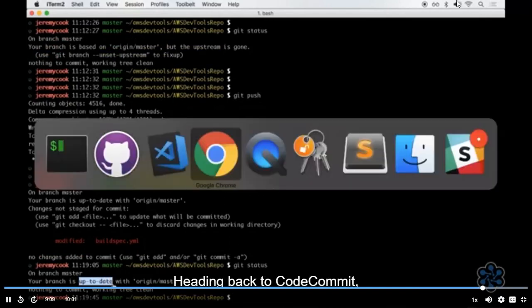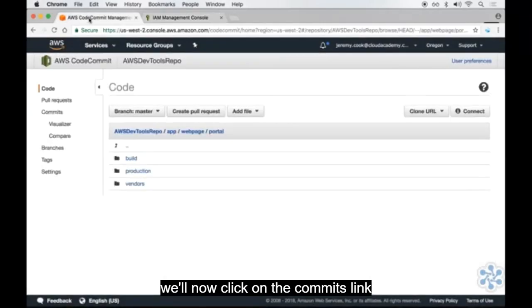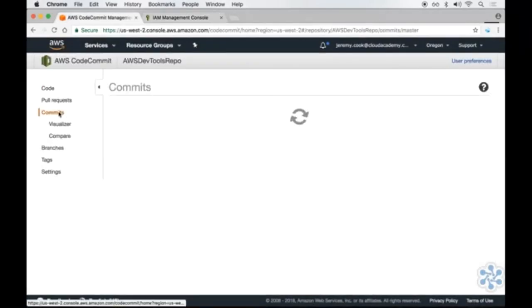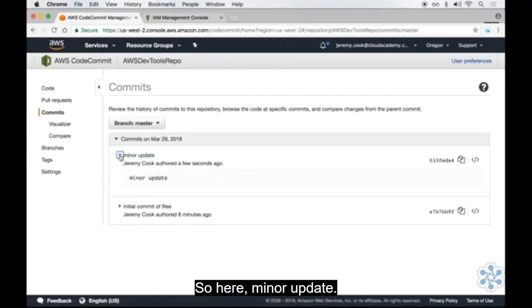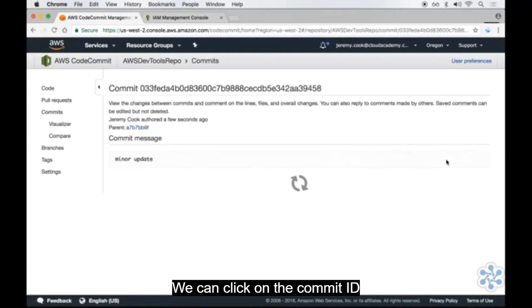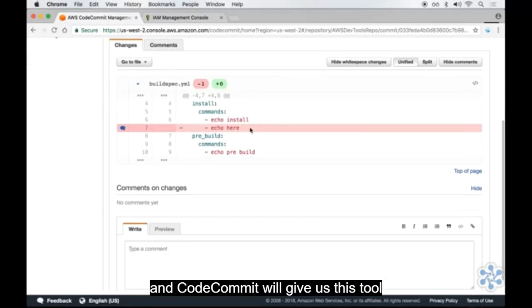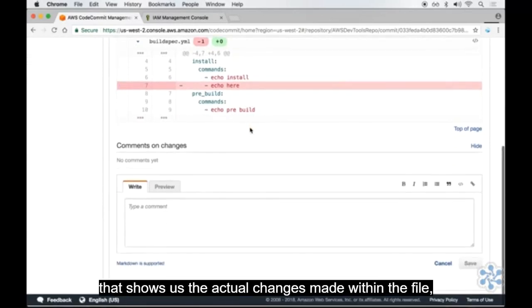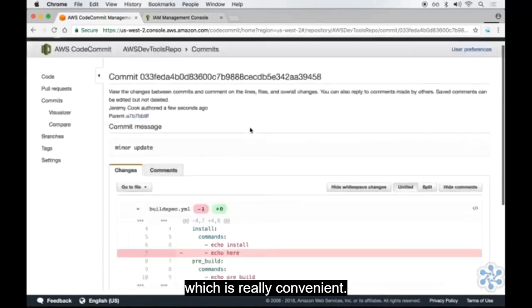Heading back to CodeCommit, we'll now click on the commits link, and we'll see our new commit. So here, "minor update". We can click on the commit ID, and CodeCommit will give us this tool that shows us the actual changes made within the file, which is really convenient.